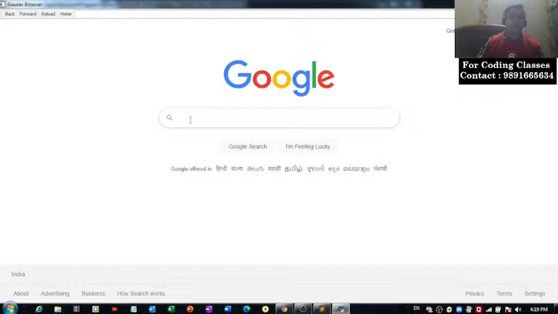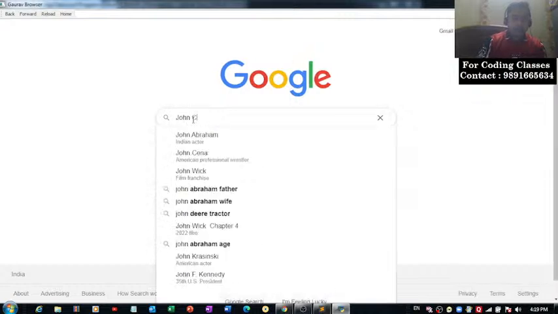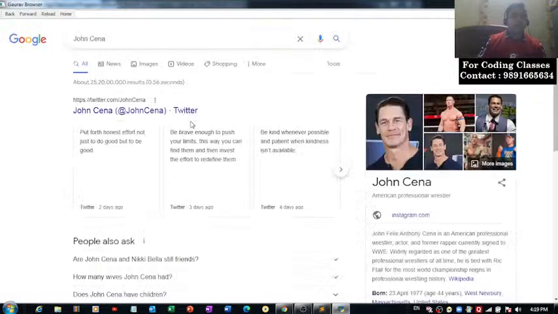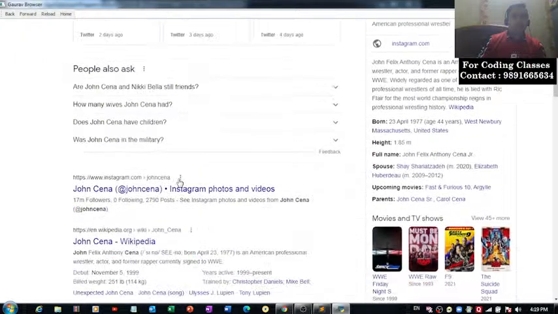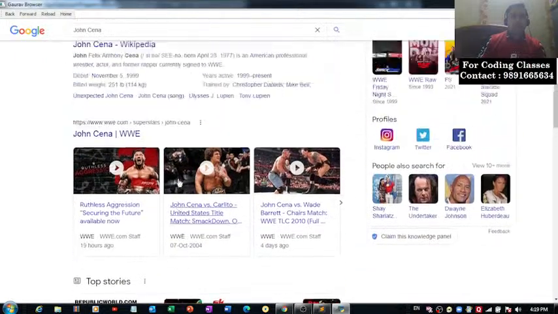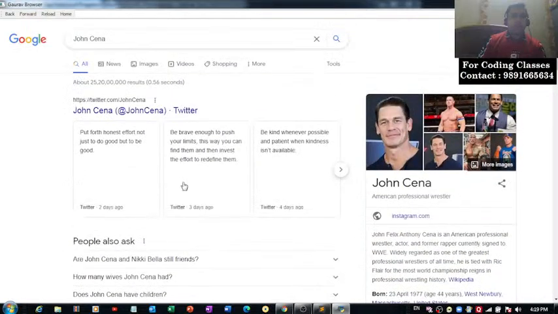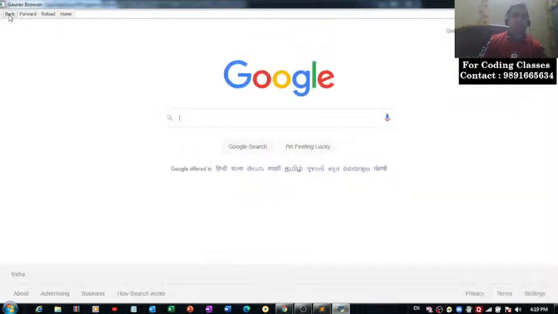If I want to search anything, I can simply put it over here in the search box of Google. Let's see whether I'll be able to search information related to John Cena or not. So yes, I am able to search for the relevant information. If I want to go back on the previous page, that is Google's homepage, I can simply hit this back button, and it has redirected me on this home page.